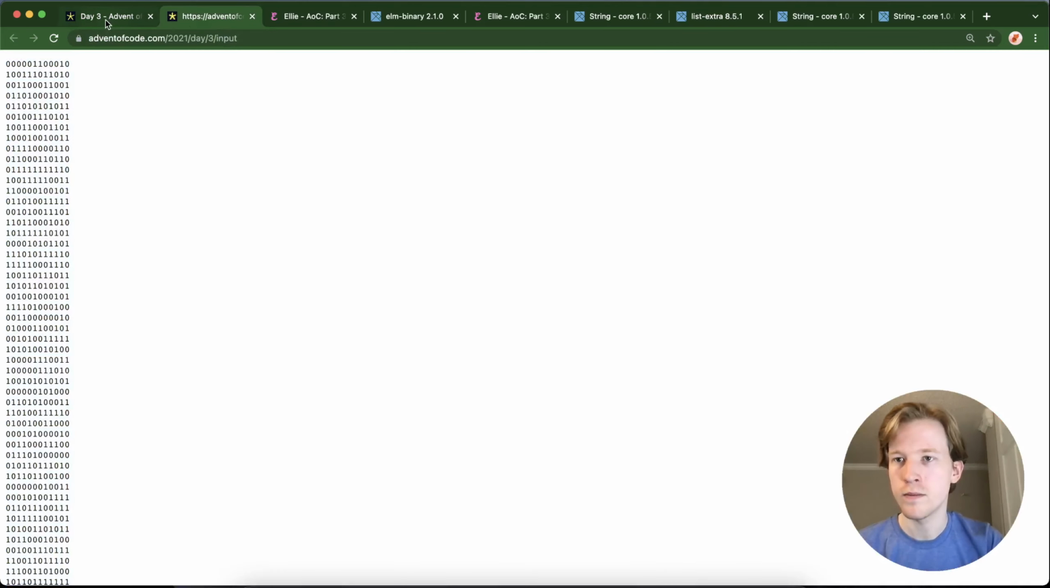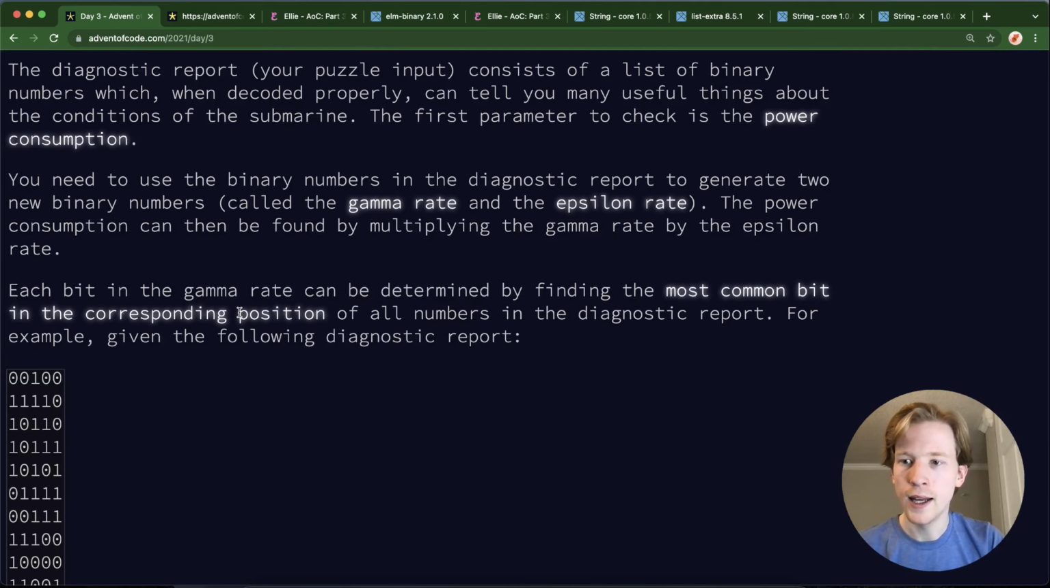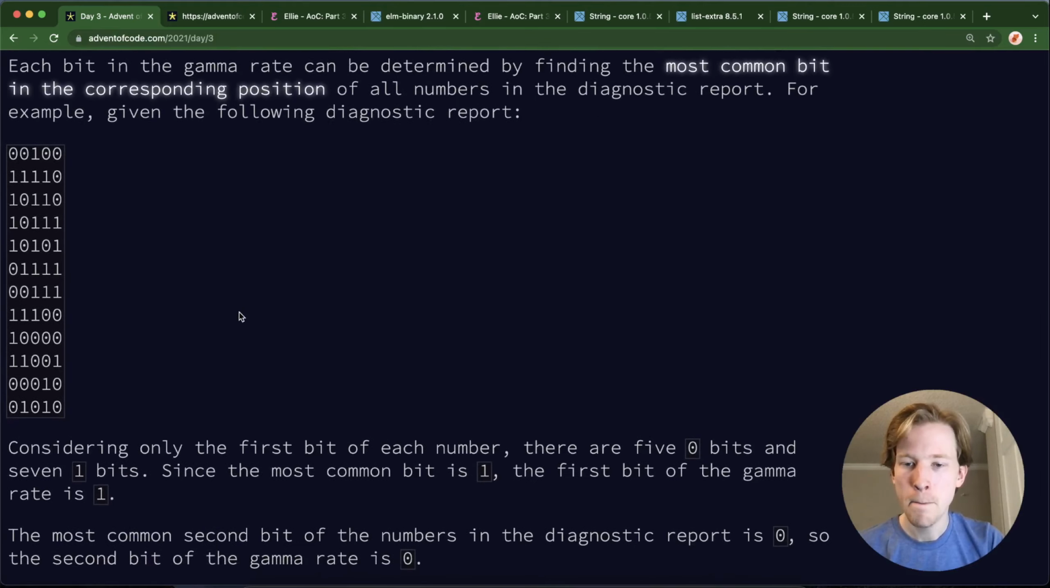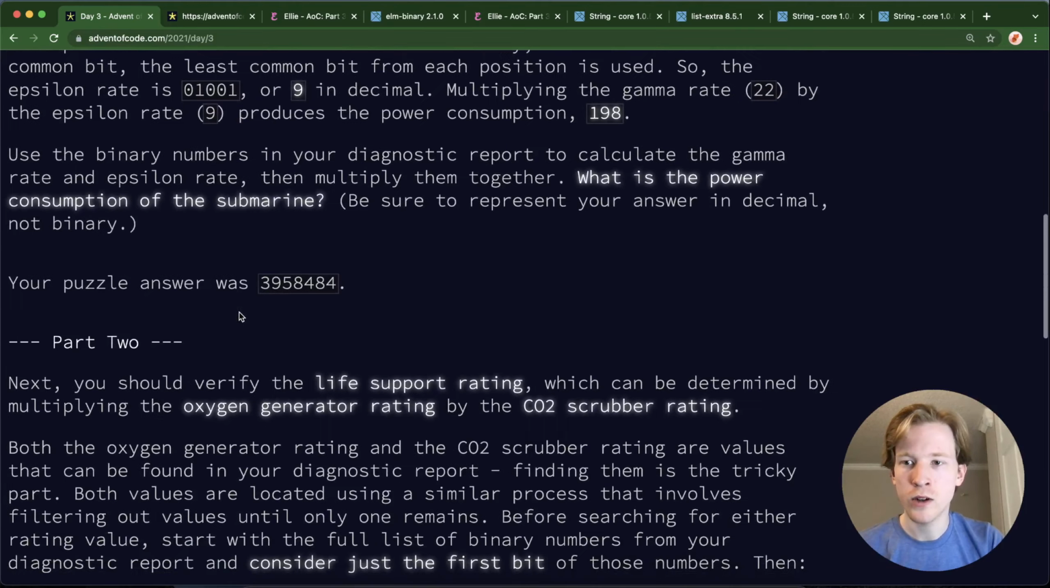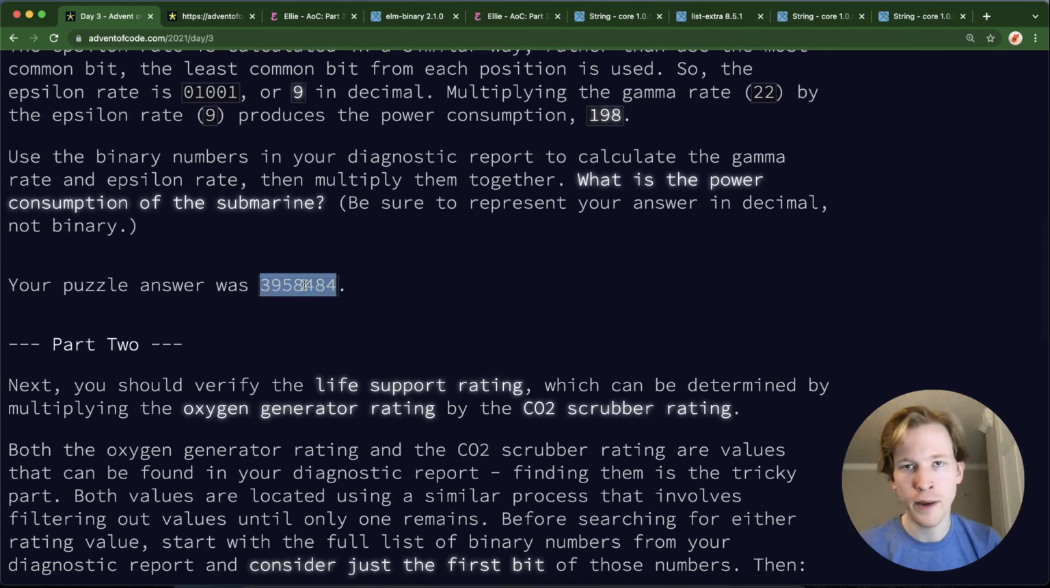So when we had 198, I went to my puzzle input, and I was able to take my crazy big string of stuff and paste that in. And what I was left with was the correct answer, which for my data set, everyone's data is going to be different, but for mine, it was 3,958,484.